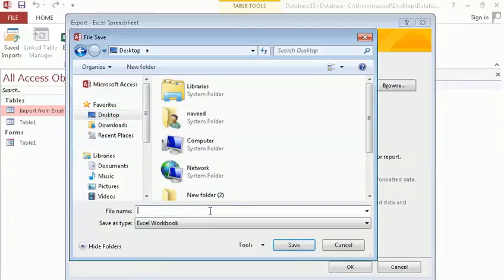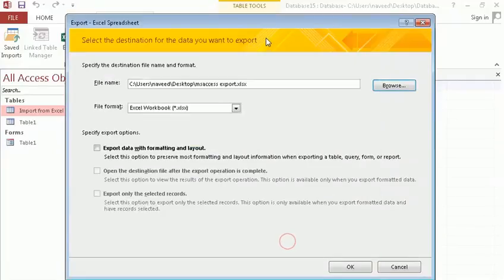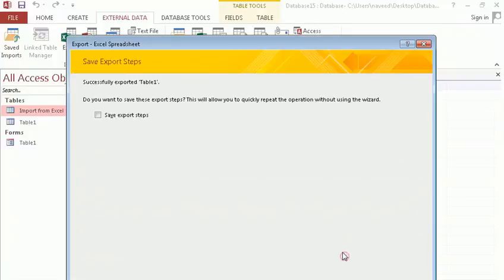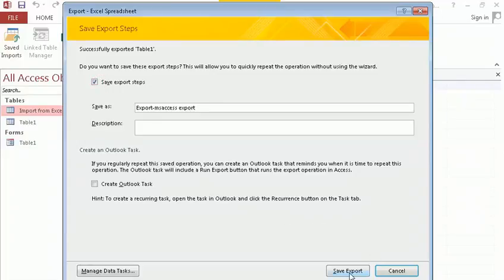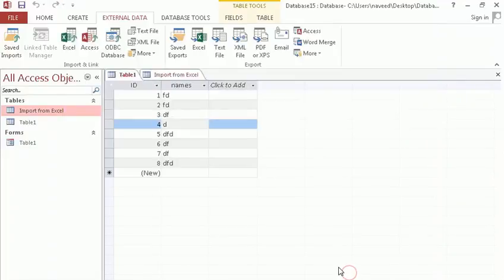for example, MS Access export, and click on Save and then OK, and then click on Save export steps and then Save export. I have successfully exported.